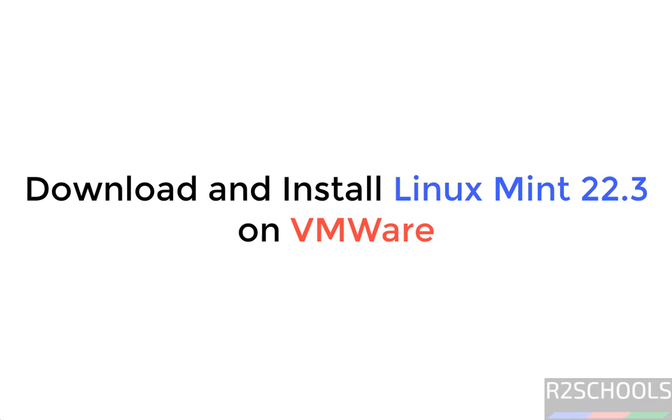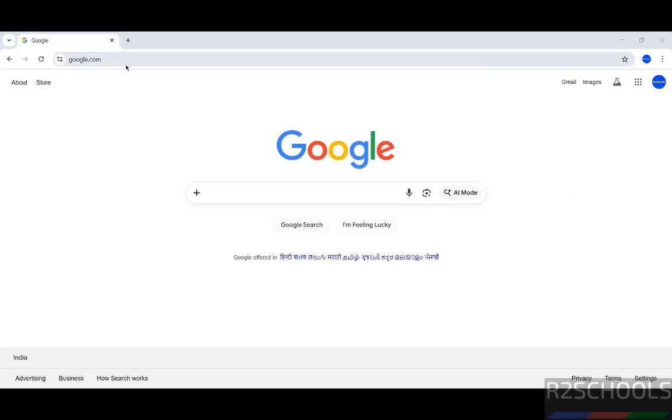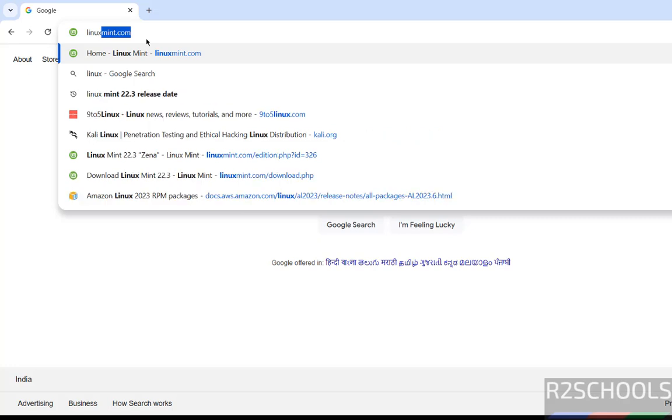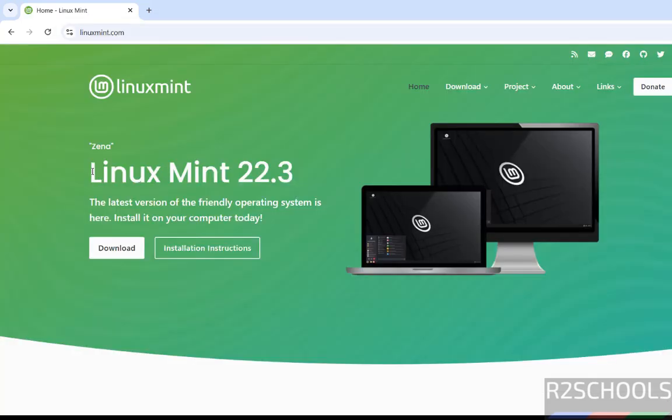Hello everyone, in this video we'll see how to download and install Linux Mint 22.3 on VMware Workstation. Okay, first go to the Linux Mint official website and download it. It is linuxmint.com. See here, the latest release is Linux Mint 22.3 and its code name is Xena.